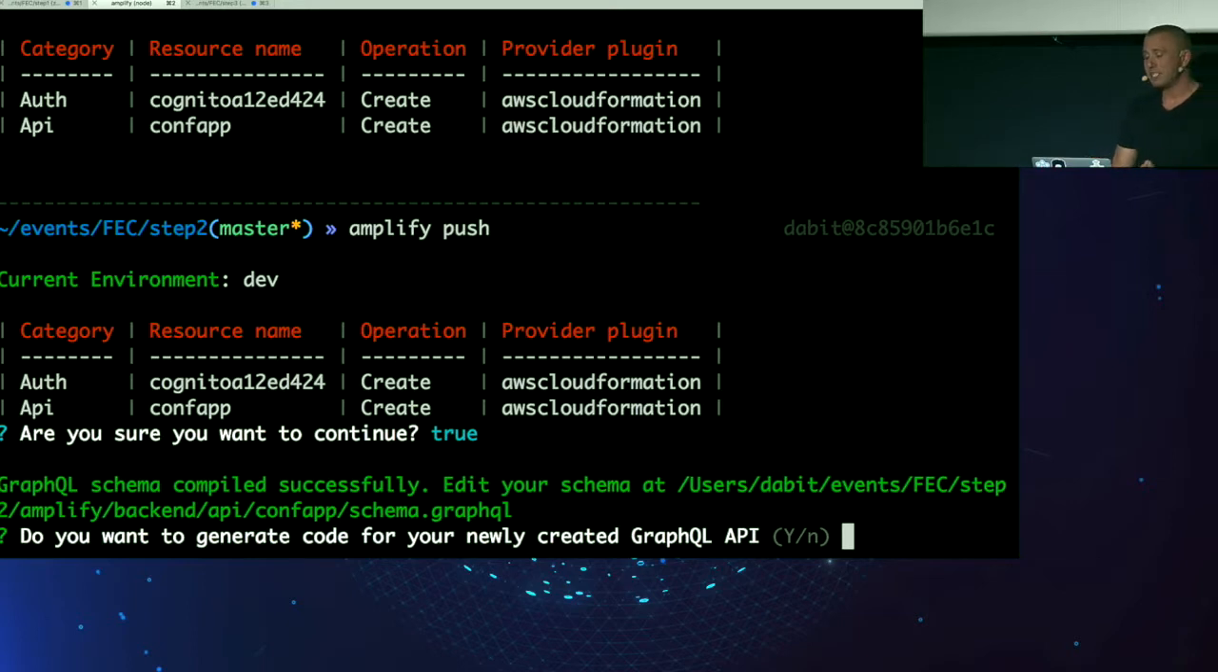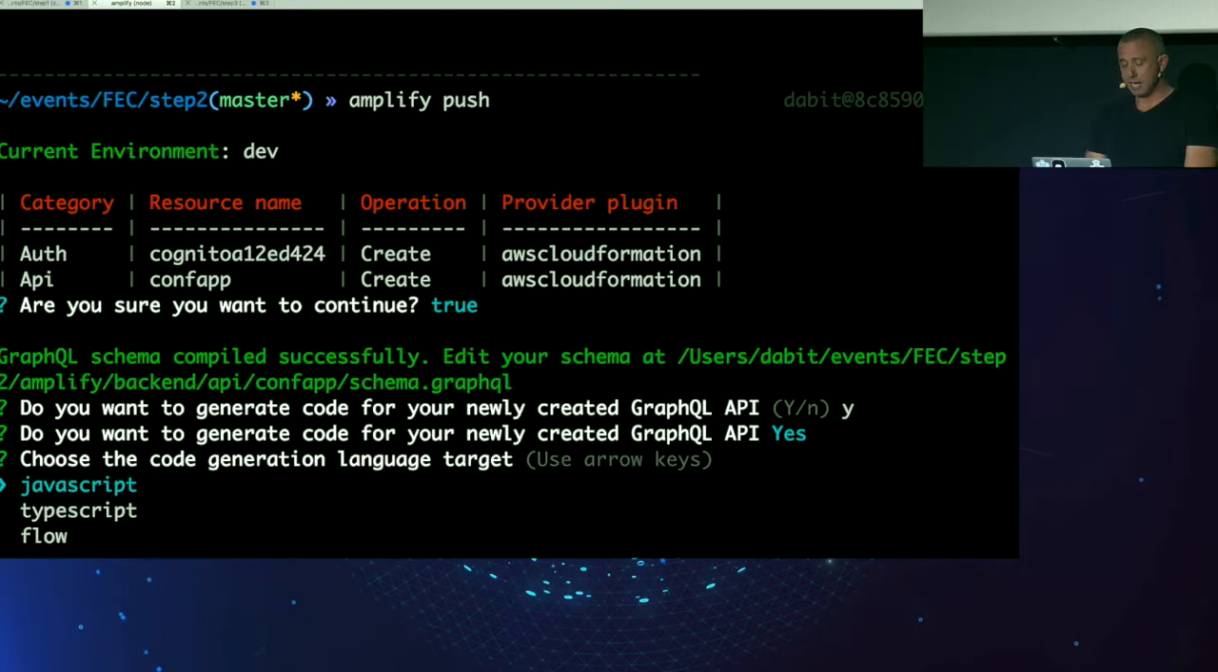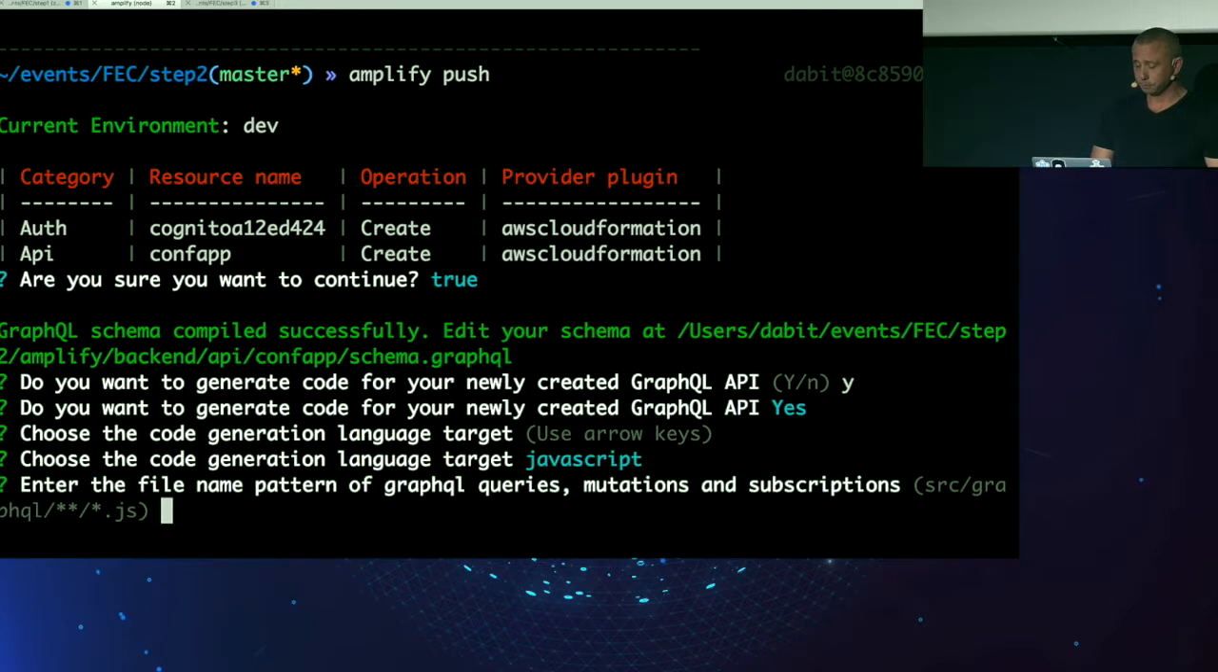And next, it's recognizing that we have a GraphQL API that we're about to create. So it's saying, do we want to generate the code for you for your GraphQL API? So if we want to do that, we can choose yes. And this is going to go ahead and give us the option between creating this code in either JavaScript, TypeScript, or Flow. I'm going to go ahead and choose JavaScript. Now we can give the pattern for where these files are going to be living.